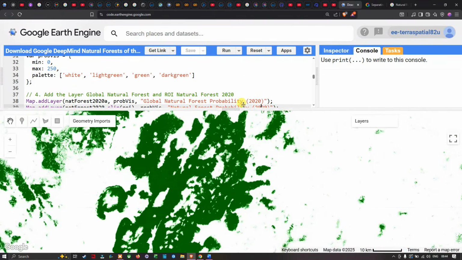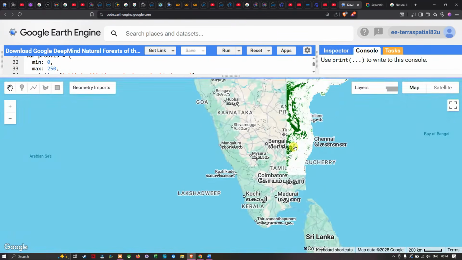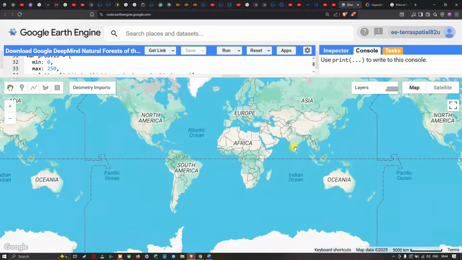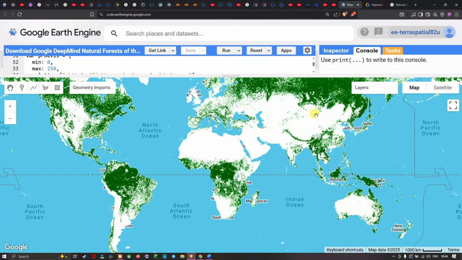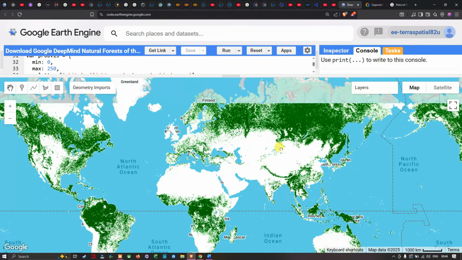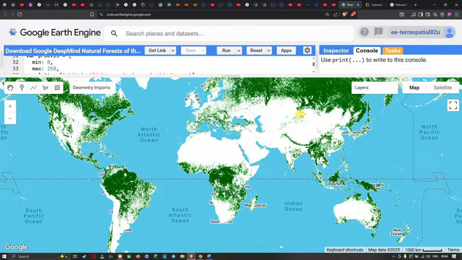Now let us take a look at these particular layers here. The first layer is our global natural forest layer. So you can visualize the dataset here. Now here you can visualize the global natural forest 2020 dataset. All the green areas indicate the natural forest, which you can see from this image.